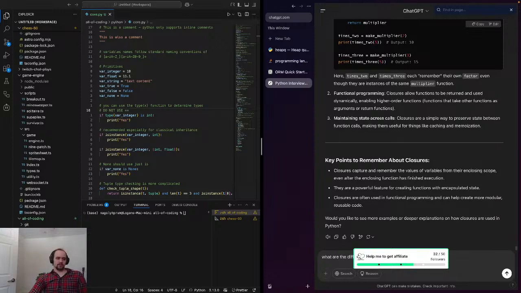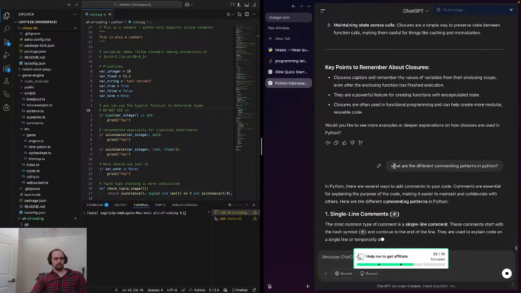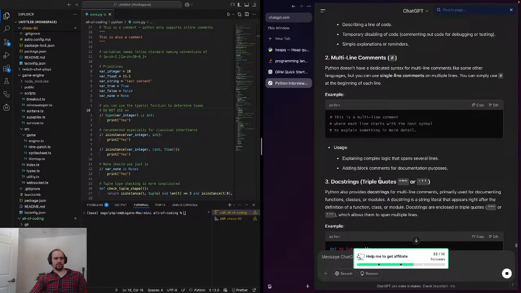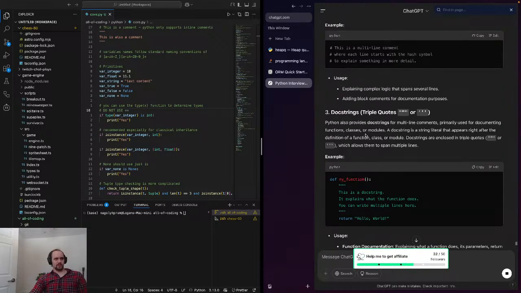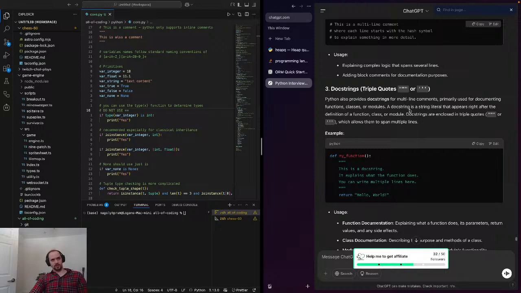Different commenting patterns in Python. Oh, perfect. Okay, so here's the triple quotes that you mentioned. Docstrings for multi-line comments, primarily used for documenting functions. This is a docstring for commenting, for explaining a function.